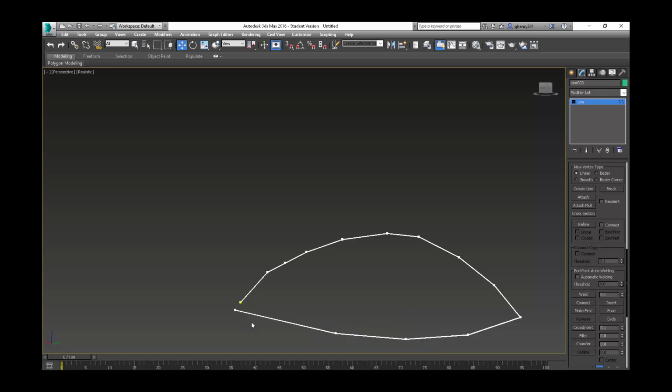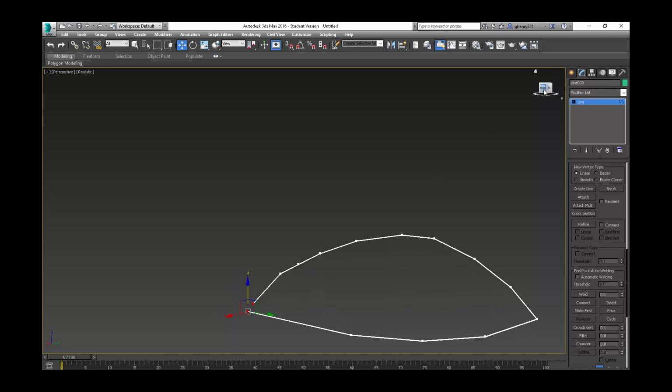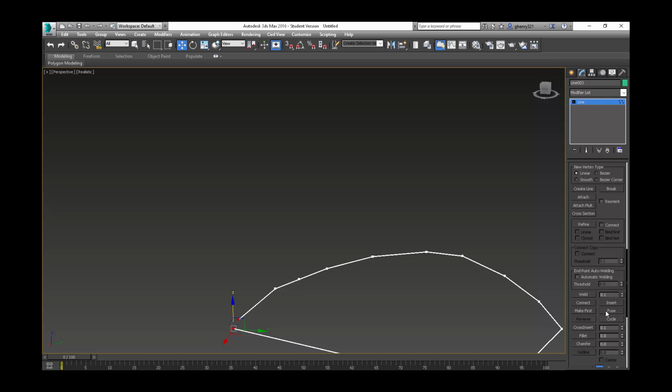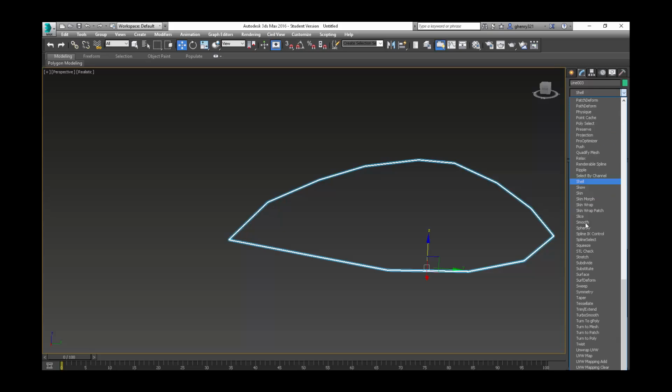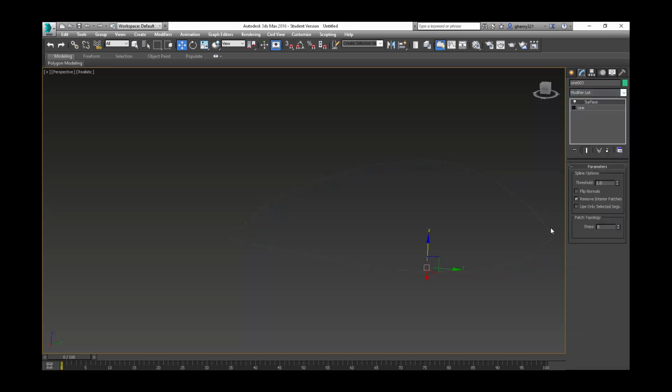Okay, and this will all make sense here in a second, so just bear with me, okay? I'm going to hit fuse to make them go together. Now I'm going to use this modifier called surface. Let's see if I can do this in under 5 minutes. So surface, there it is. Okay, so what surface does is if you create a polygon by hand, it'll automatically fill it in and create an actual surface.